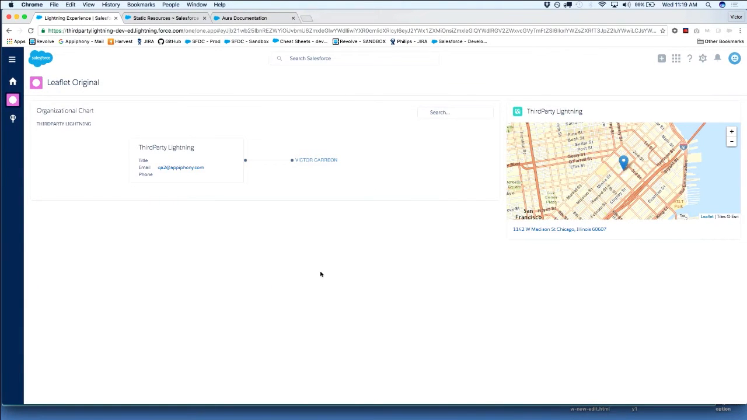So here we are, we got the map, it's working pretty well. It's not breaking when we navigate around. But one extra feature that Leaflet has is it's able to pan from one location to the next as it gets new information. The way that it works in this context is we have this organizational chart on the left that represents people in the org, and they all have addresses. So this person, Third Party Lightning, has an address here, and then Victor Carrion, if we click, has an address here. What you might have noticed is that the map's actually not moving anywhere.